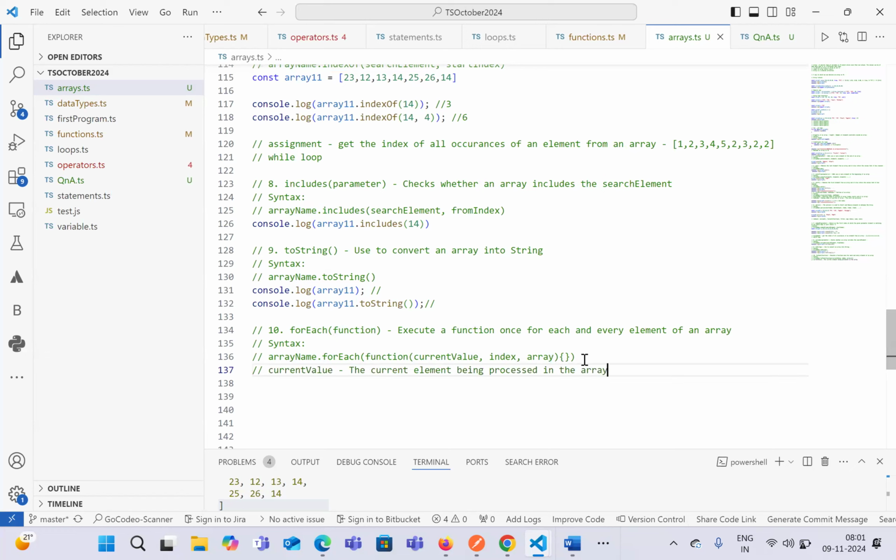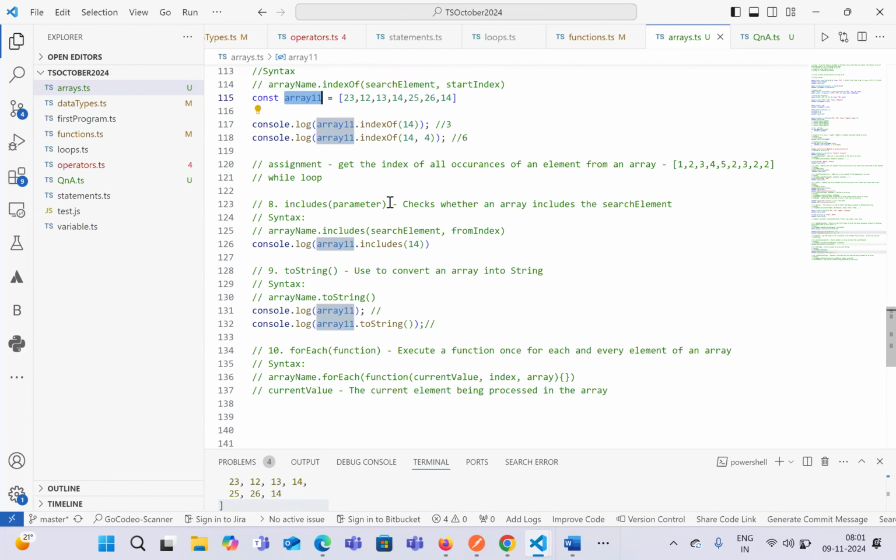The current value is the first parameter that the function will take. This current value represents the current element being processed in an array. What is meant by that? Let's say we have an array, array11, over here. Whenever we say current value, for the first step, the forEach method will, in general, work as a for loop, or as any of the loops that we have.